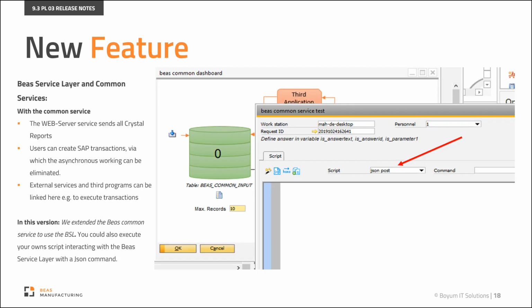With the common service, the web server service sends all Crystal Reports. The users can create SAP transactions through which the asynchronous working can be eliminated, and external services and third-party programs can be linked here, for example, executing transactions. In this version, we extended the Beas common service to use the BSL. You could also execute your own script interacting with the Beas service layer with a JSON command. Before, this was only possible by writing Beas script.